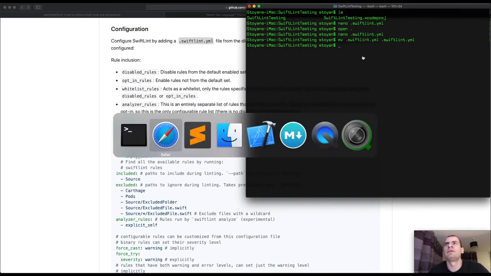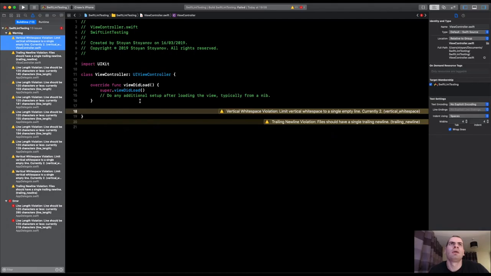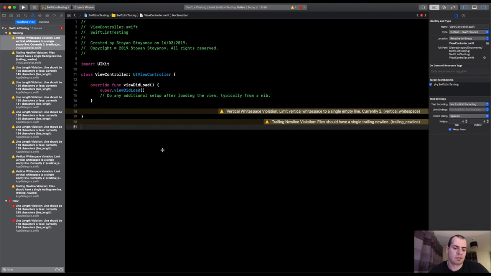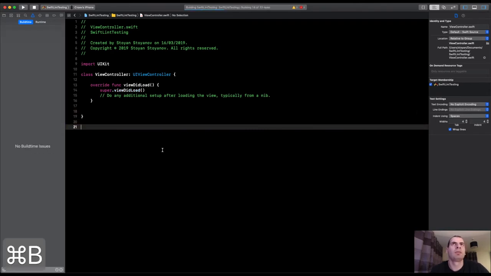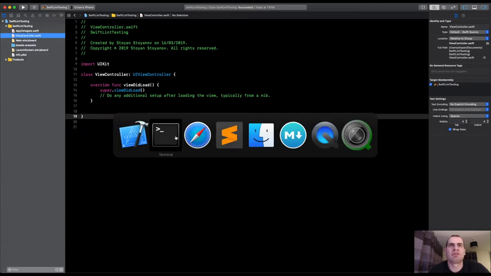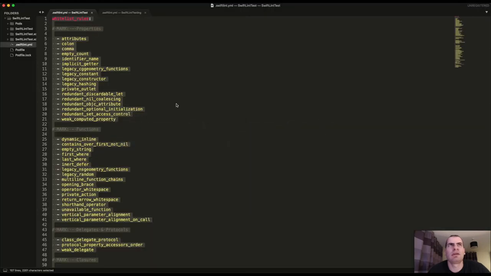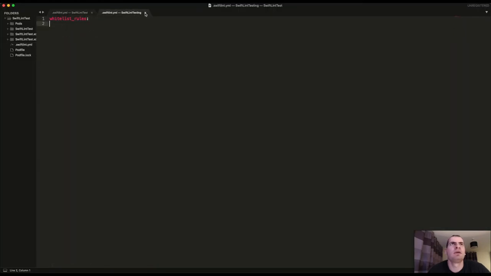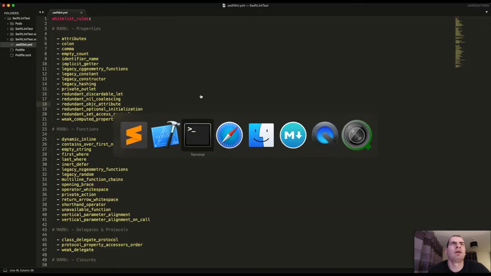I don't think it's that. SwiftLint. Yeah, let's see once again. I have cleaned build the project. Yeah, as you can see now, there are no issues. Because just there is not a single rule working.